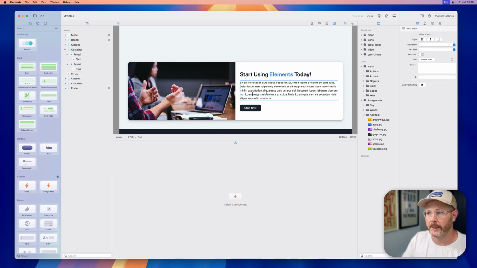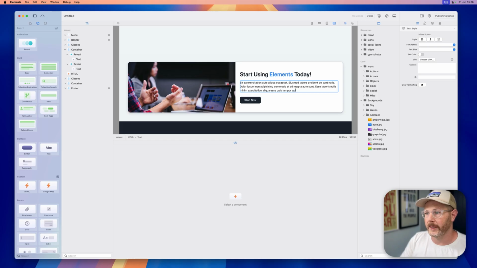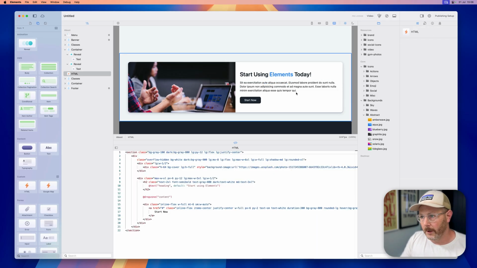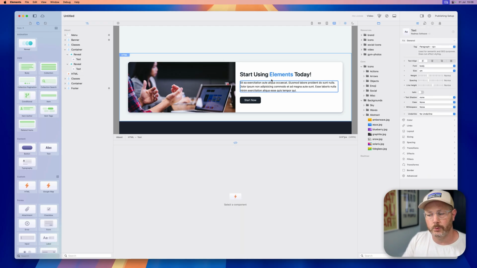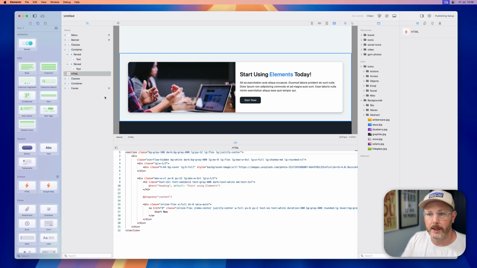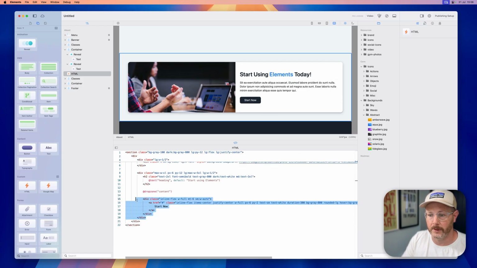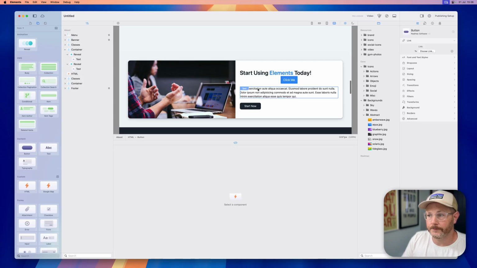Obviously we can just double click into here, remove some of that text, change it, style it however we want to, make something bold, italic, you name it, you can do it in Elements. Okay, so we're not limited to just one component in here either. We can actually drop in additional components if we wanted to. So you could add a button, you could remove this button, for example, and add the standard button in here.